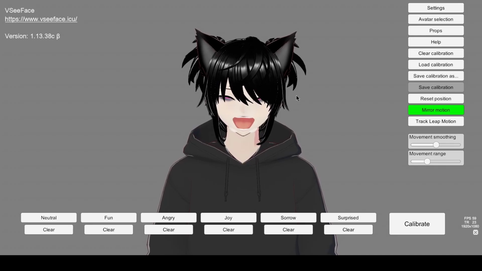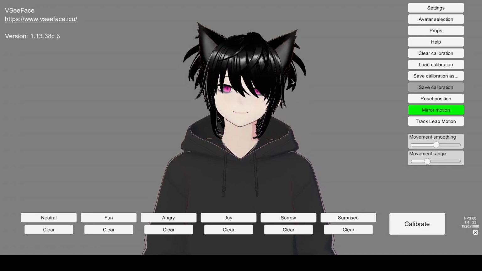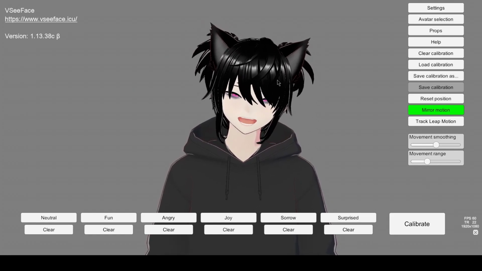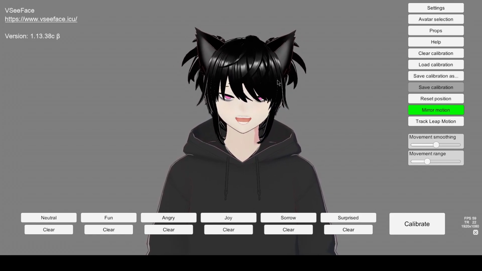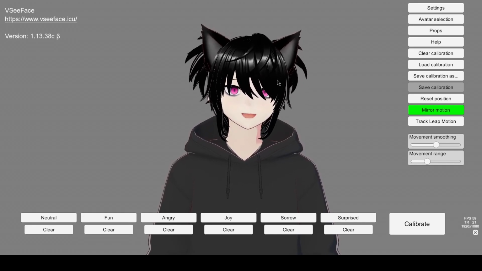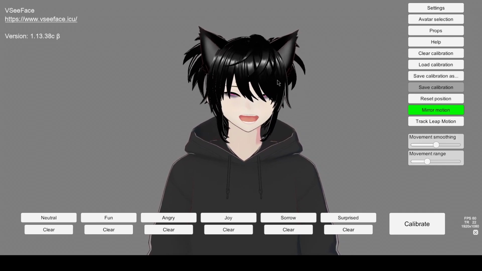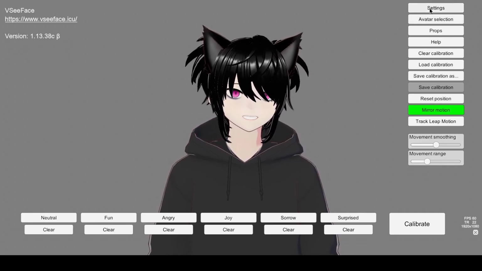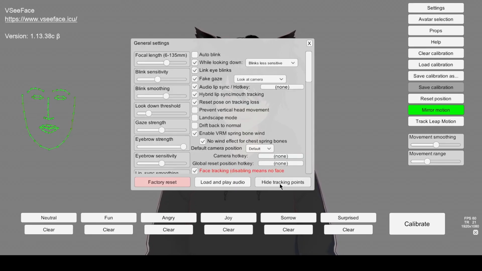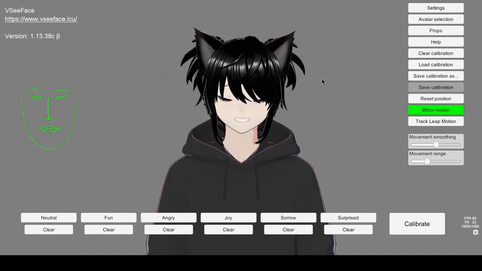And as you can see, things are a little bit scuffed. Right? The mouth and eyes and everything are a little crazy. But that's okay, we can fix that. Step 1, you want to go up here to Settings and General and Show Tracking Points. This will let you see what the camera is seeing, basically, in a way.